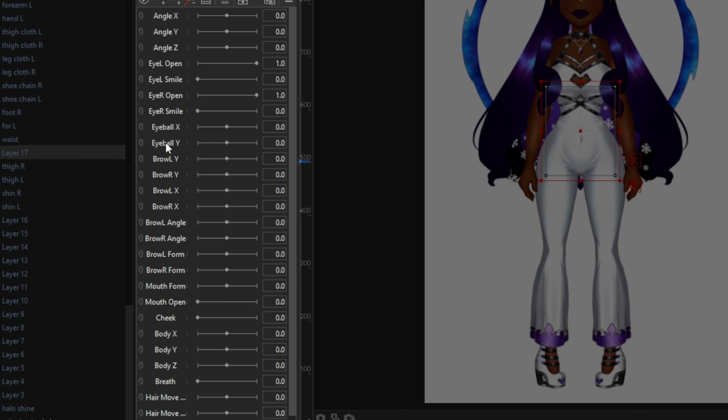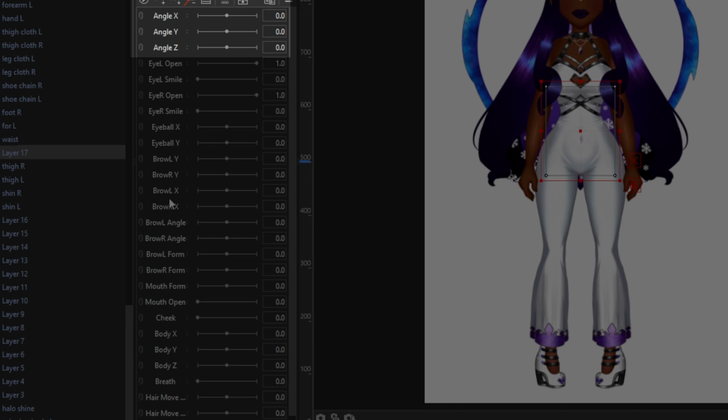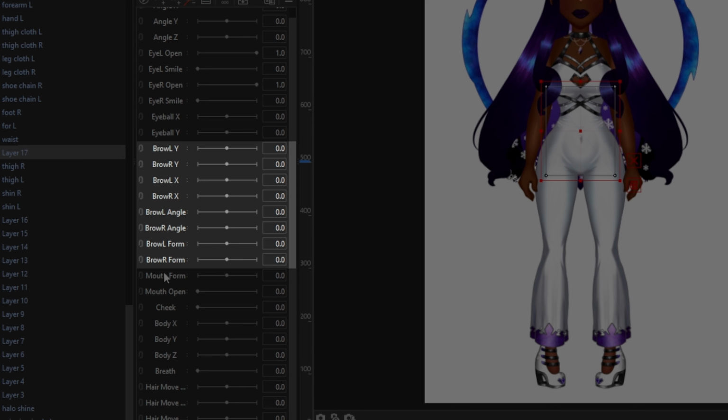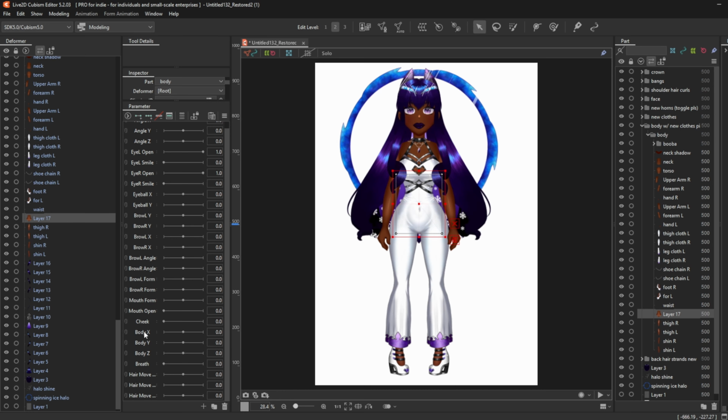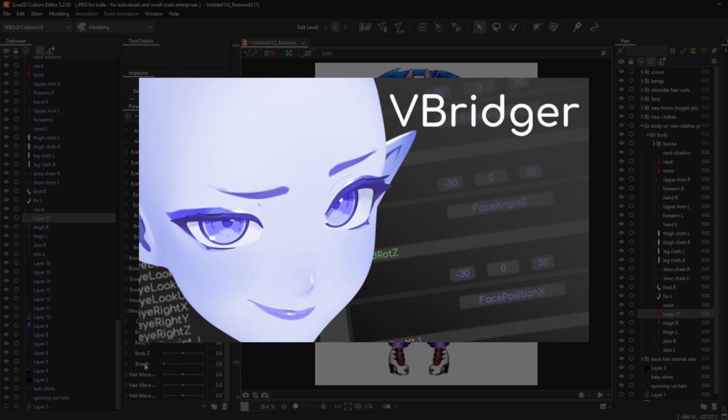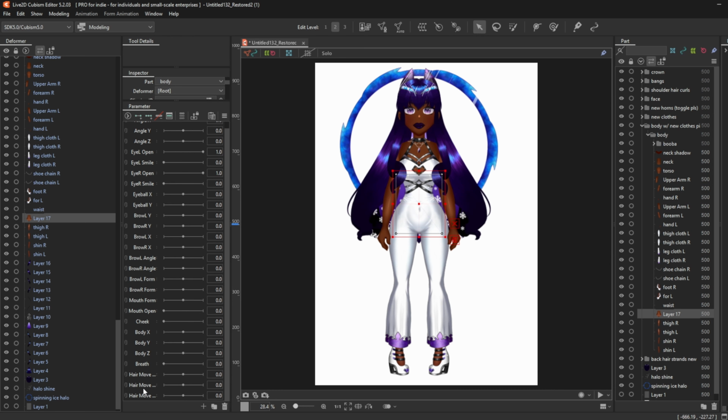As you can see, there are a bunch of preset parameters that Cubism gives us to rig off of. Angle X, Y, Z are head angles. Then we have the eyes, the brows, mouth, body, breath, and hair. A few of these parameters require use from VBridger, like cheek, brow, brow X and brow angle. Will not be using them at this time, and totally not because I don't know how to rig them yet.